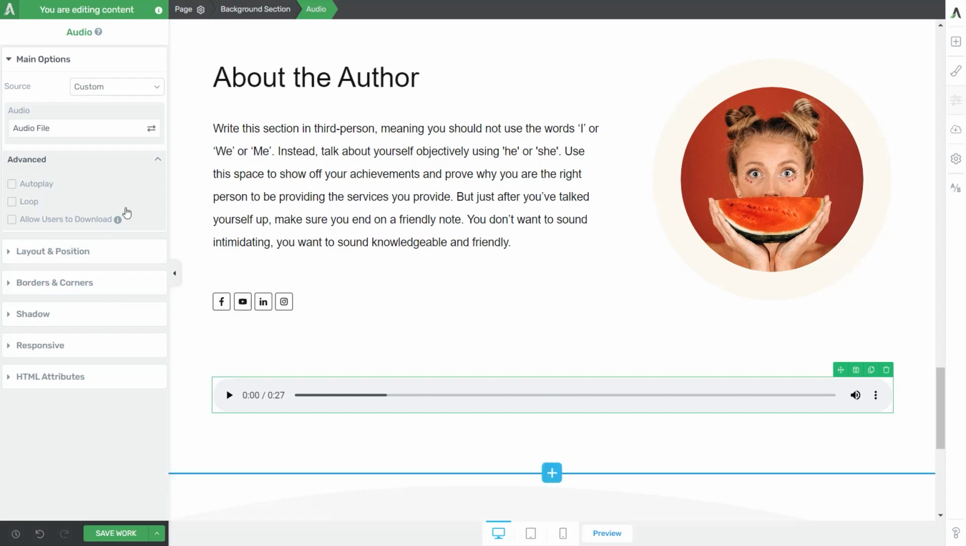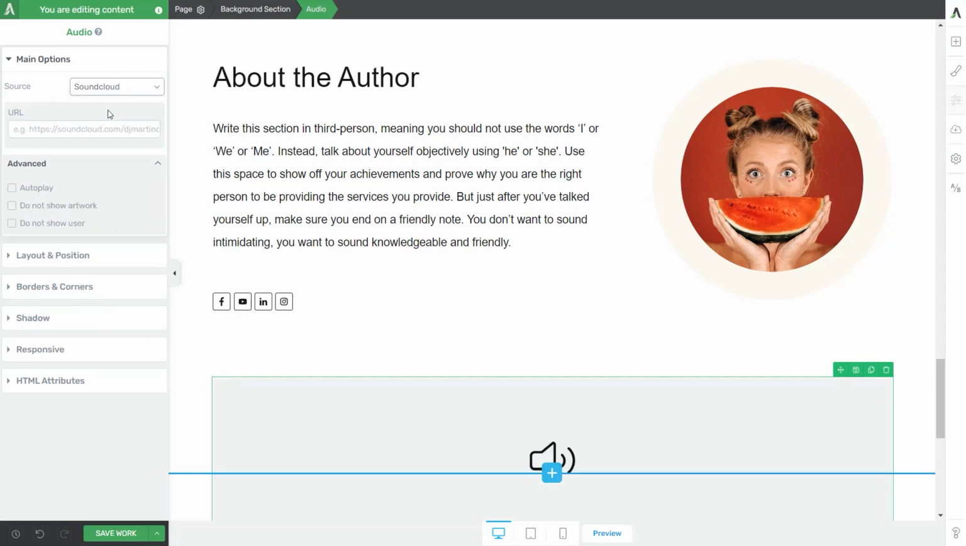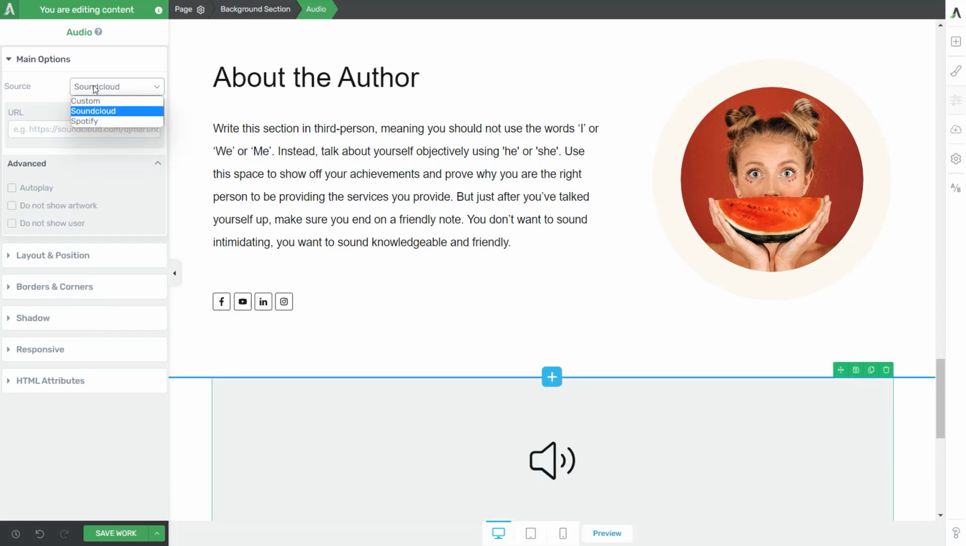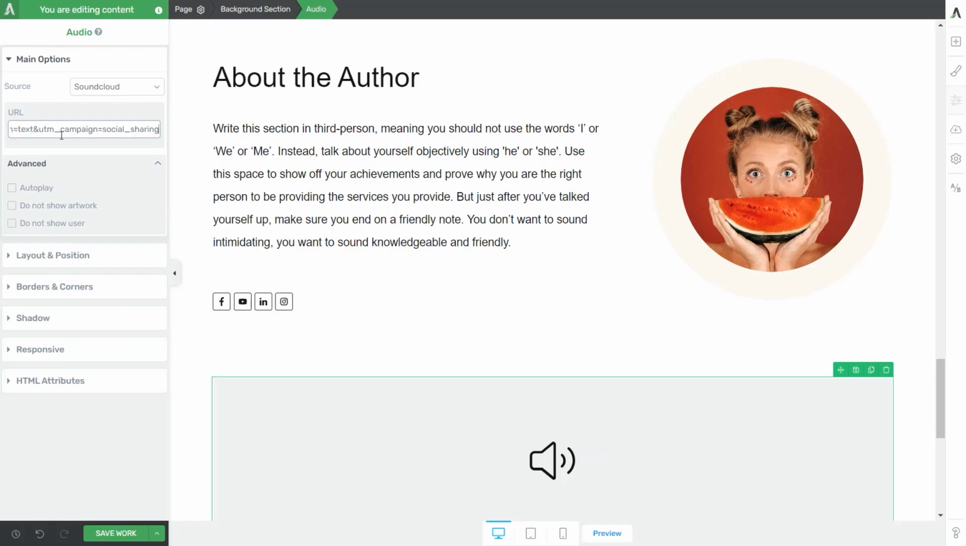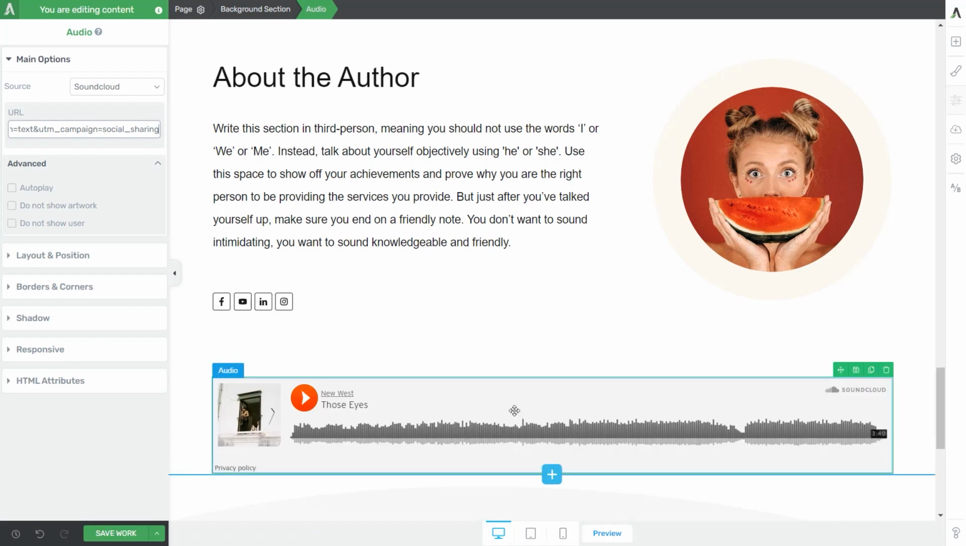Alright, now let's jump to the next option. Well, actually to the next source available here, which is SoundCloud. For the SoundCloud and Spotify options, I'm gonna be needing the URL. So what you need to do is go over to SoundCloud in this particular example and copy the link that's located right underneath the audio file that you have chosen. Now we're gonna paste it here and hit enter, and the file has already loaded.